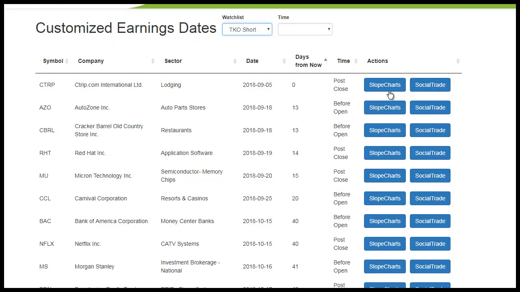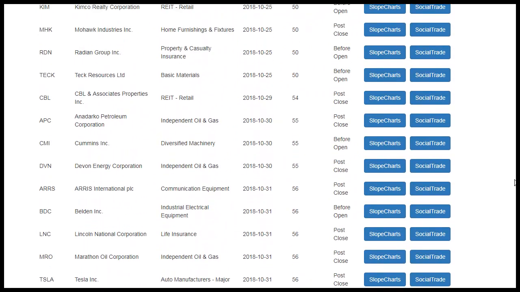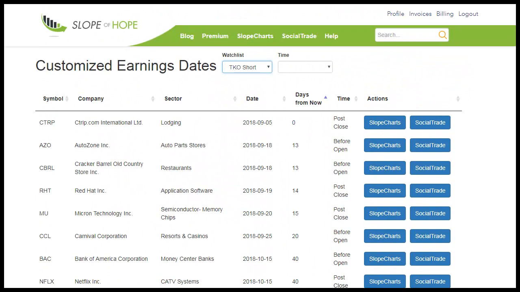Now I'm recording this during the middle, so we're nowhere near earnings season. So a lot of these dates are way in the future, 50, 60 days off. But as you get into the thick of earnings season, this becomes terribly helpful because you can really stay on top of when the stocks that matter the most to you are going to report.